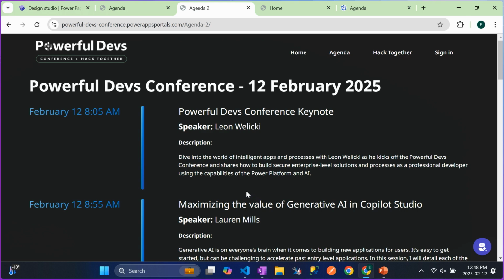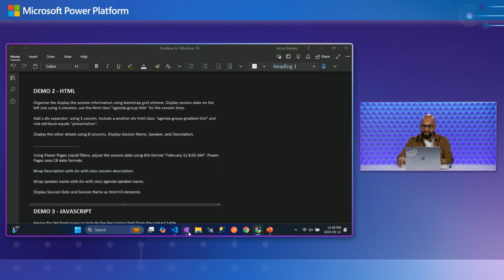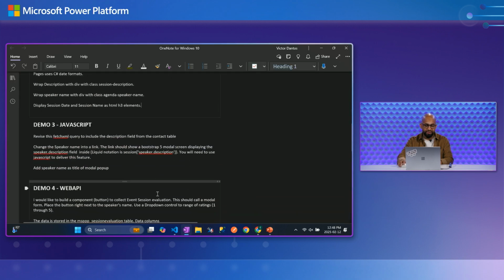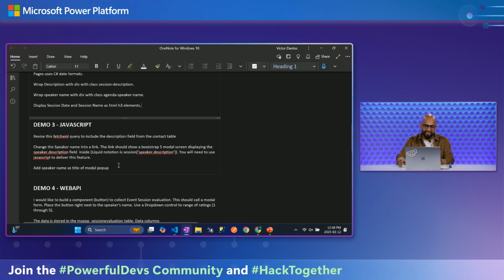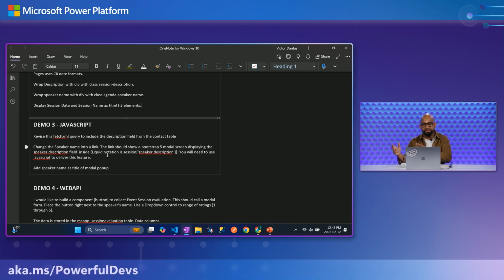All right? So this is the second way that Copilot can help you, by assisting you in writing better or prettier UX through the change of your HTML content. All right, the next demo is JavaScript. Now I want Copilot to reach out again to Dataverse, retrieve information from the contact table, and present it on the screen. The goal is to show the bio for each speaker. I want to learn more about who Leon is or Scott Duro and whatnot.